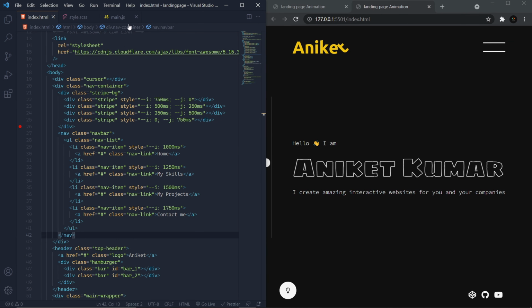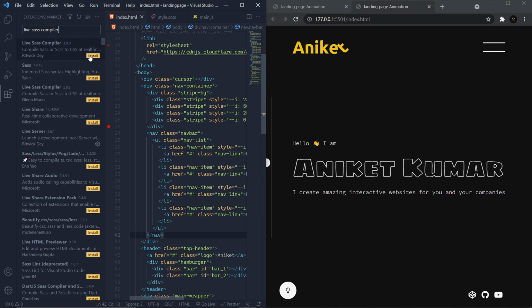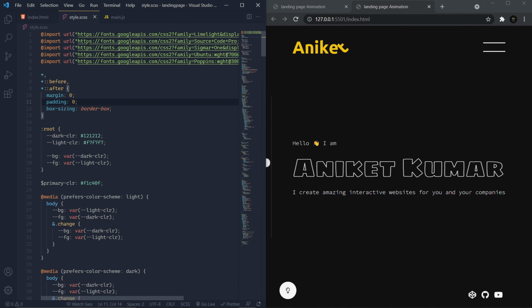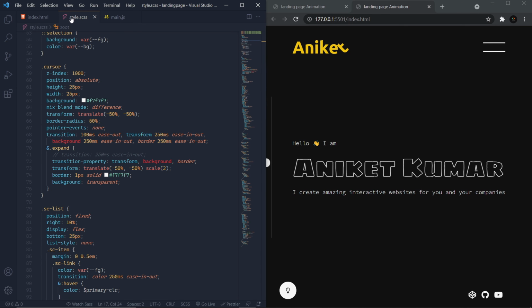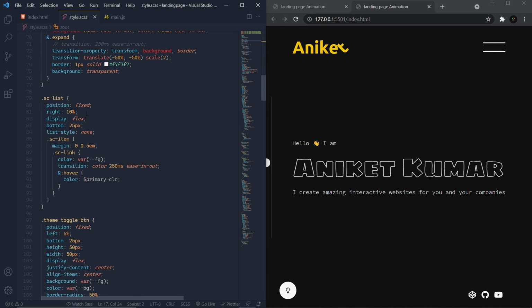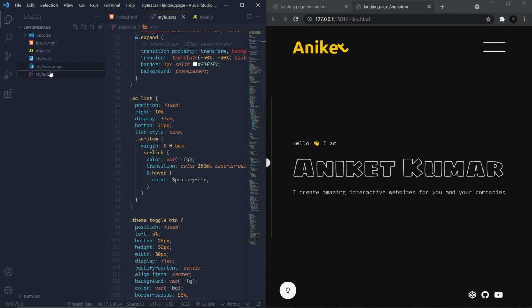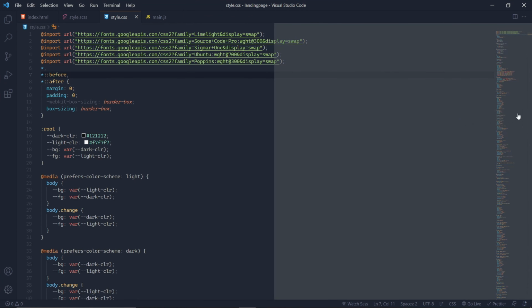After Auto Rename Tag, this extension would be only for Sass users. You have Live Sass Compiler, and then install it. If you use Sass, it is going to benefit you, and it is very important if you are a Sass user. I've come to my style.scss file, that is my Sass file. Now if I change anything, let me open style.css as well so you can see the change. Let me maximize it and split the files here.